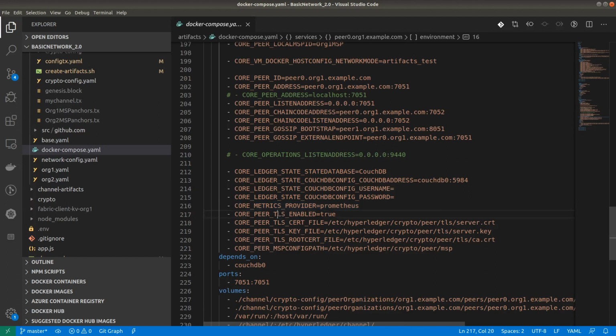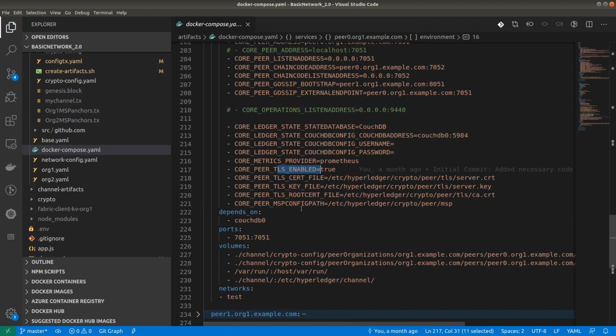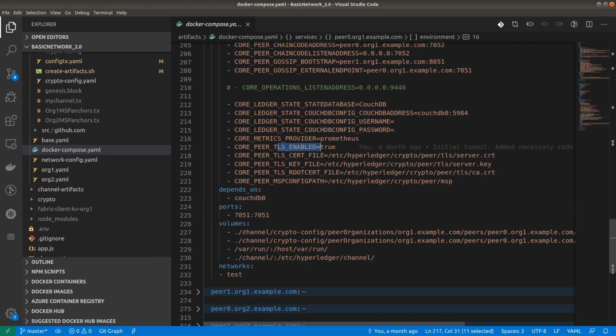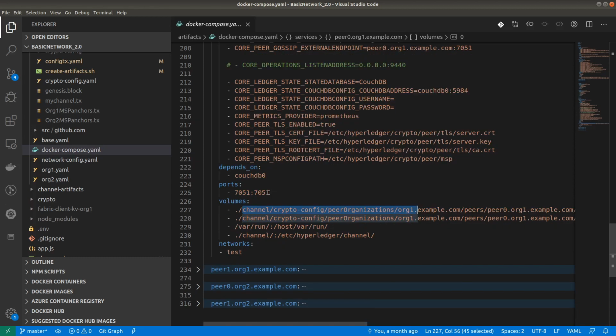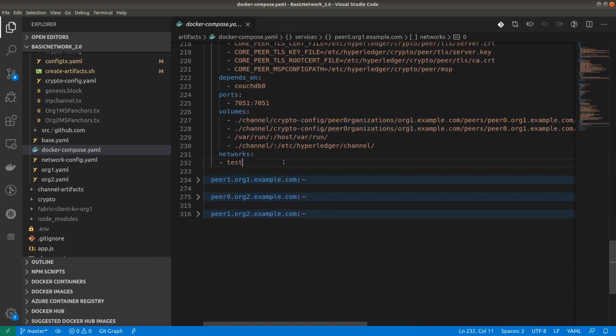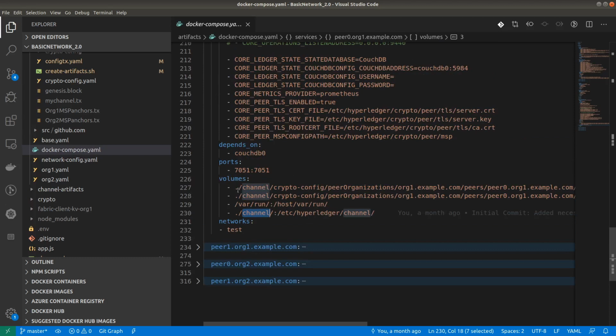Again, for each service we are enabling TLS, transport layer security, and we have mounted all their specific certificates for peer 0, peer 1, and for all the peers we have mounted the proper volumes. You can go through the docker-compose file. In case you are facing any issue, or if you feel something is wrong, just let me know so that we can work on that and try to resolve it. Here, see Hyperledger channel, so we have mounted the channel. These are the 4 volumes we have to mount.